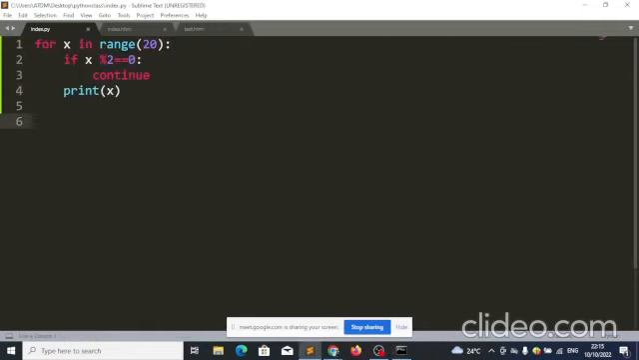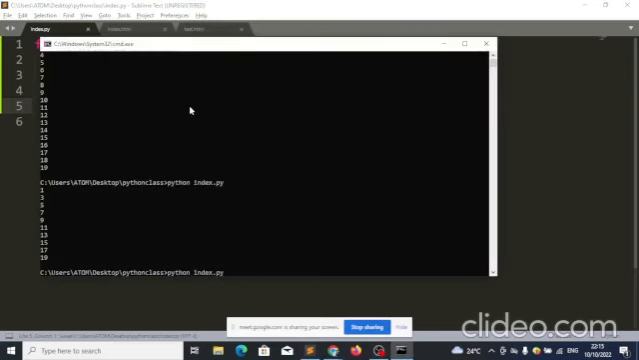And let's assume I want to check the odd numbers between 0 to 50. I can just change it to 50, and it's fine. So these are the odd numbers between 0 to 50.